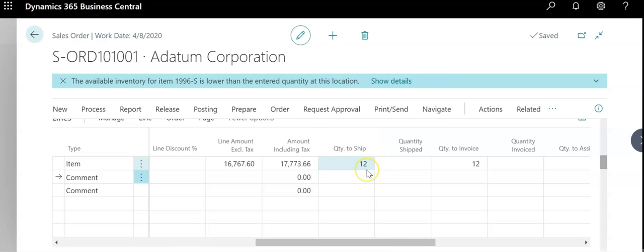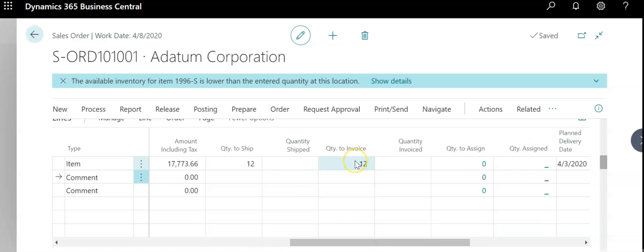So quantity to ship, this is how many we are planning to ship. We have quantity shipped, which is appropriately blank in this case since we have not shipped this sales order. Quantity to invoice will match initially anyway your quantity to ship value.